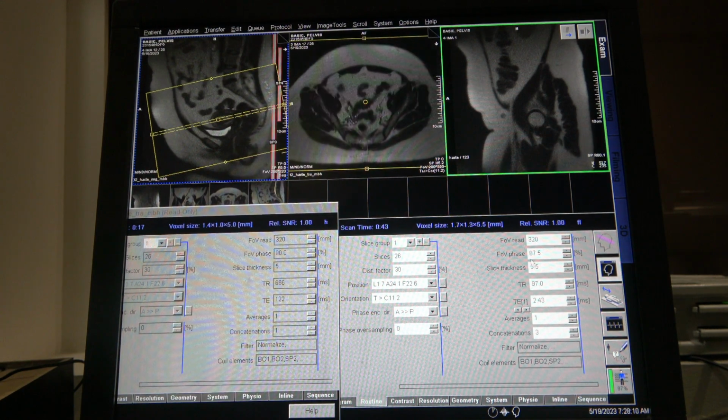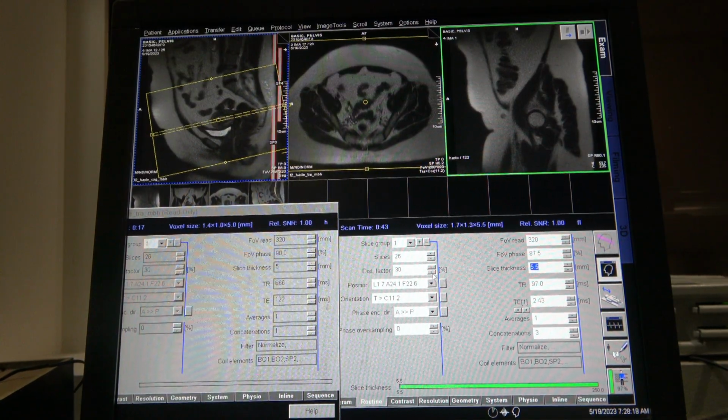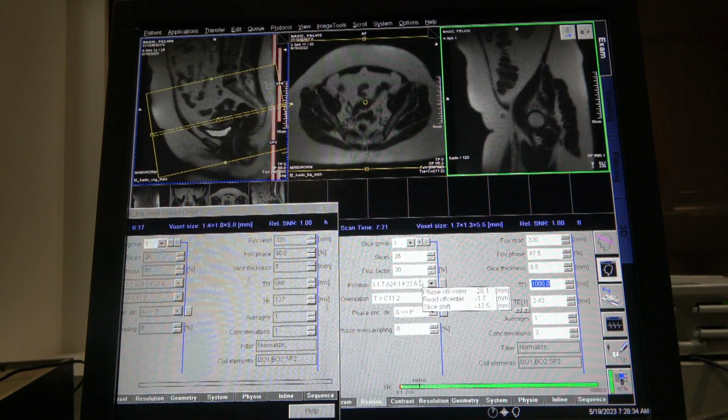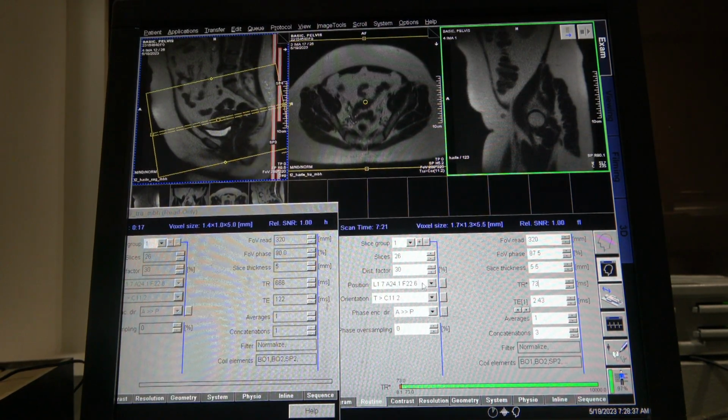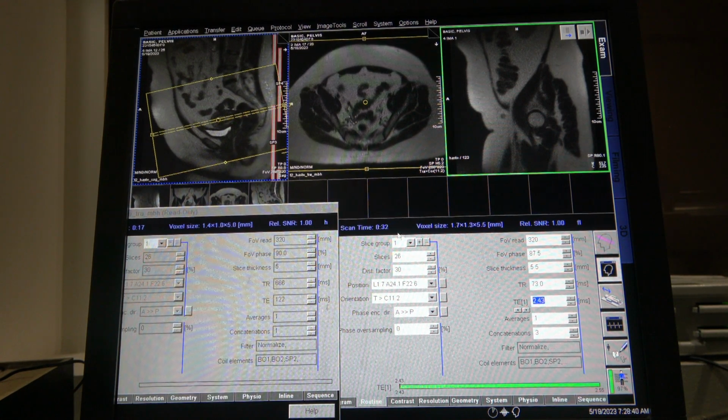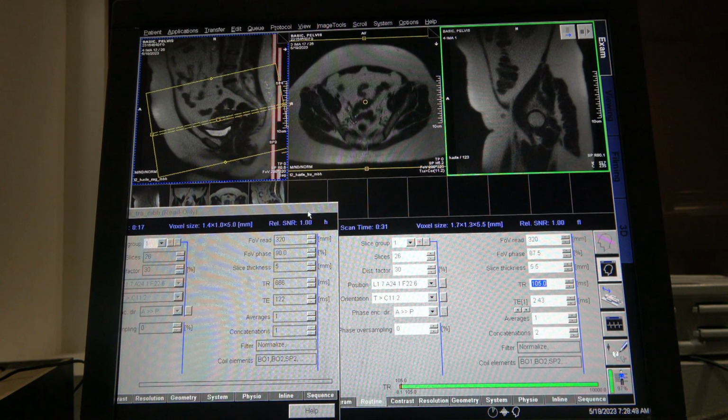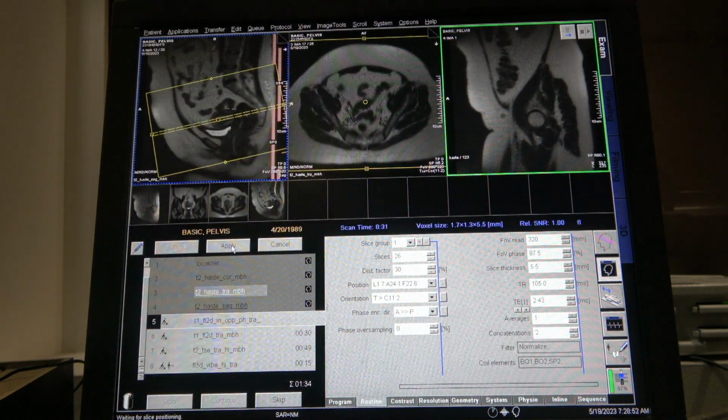All right. Now, slice thickness. It says 5.5. This one says 5. Let's change that to 5. Okay, the scanner doesn't let me. All right, so let's see if we increase this TR. No, it doesn't let me. All right, so we'll leave it at 5.5. Let's do 2 of these. All right, that should be good enough. 15 seconds. Close and apply.